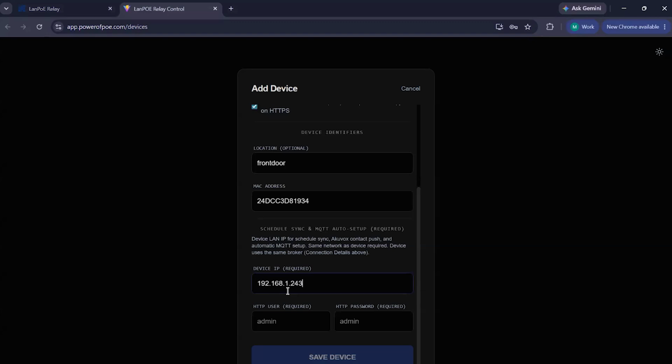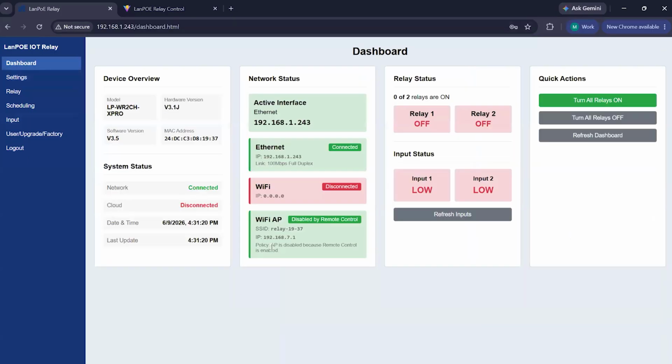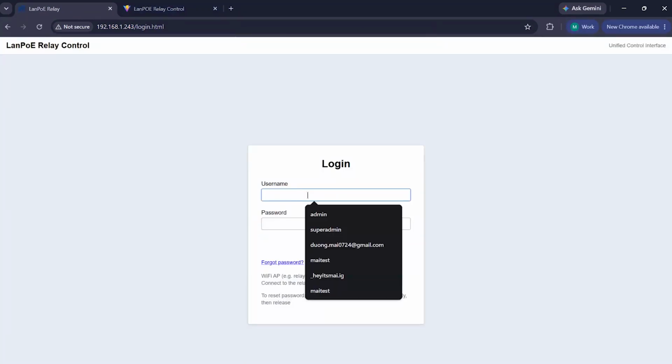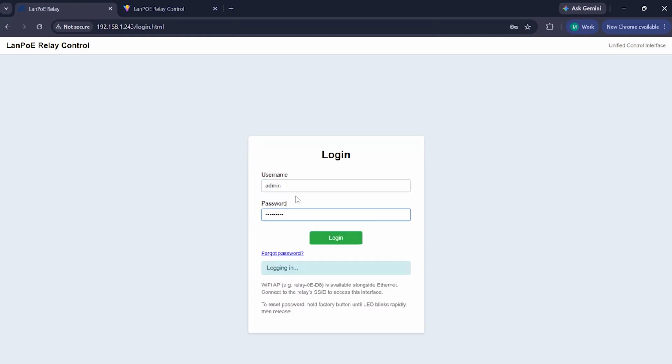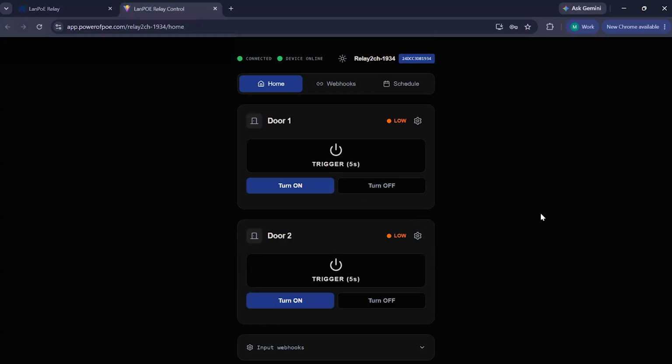The username and password will be both listed as admin. Next, select Save Device. On the web relay's web interface, please wait for the device to go online. Navigate back to the Remote Control web app to confirm the device is online.